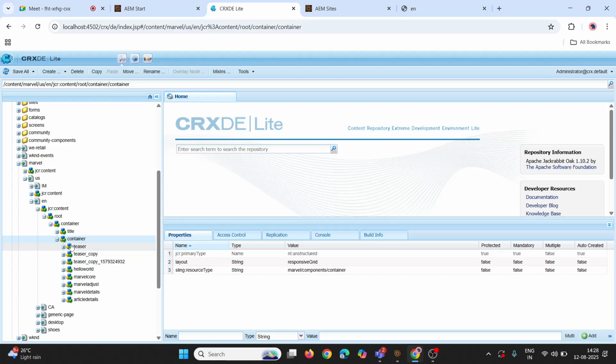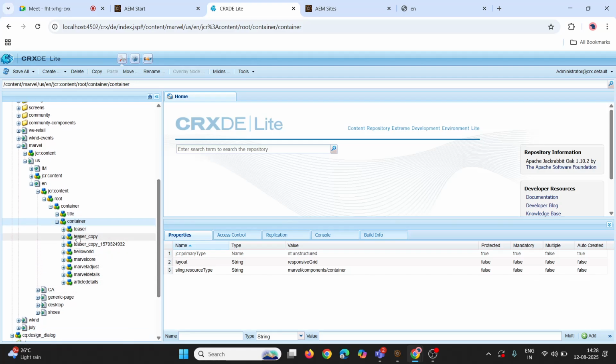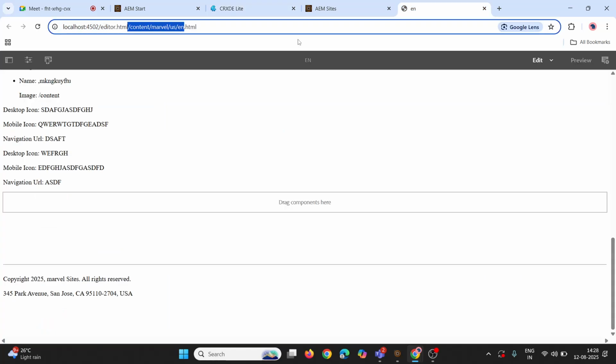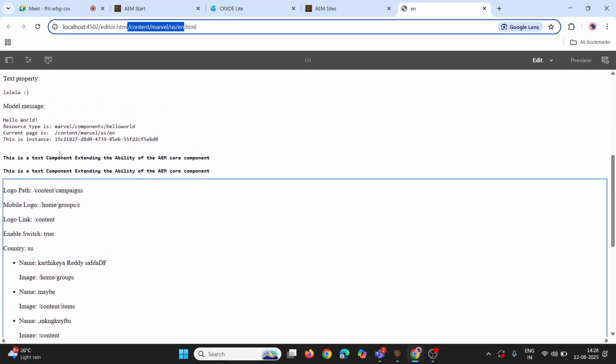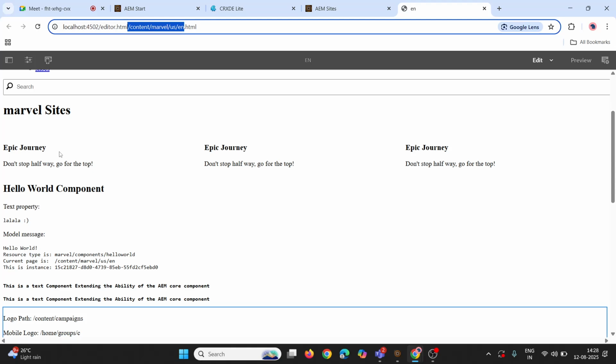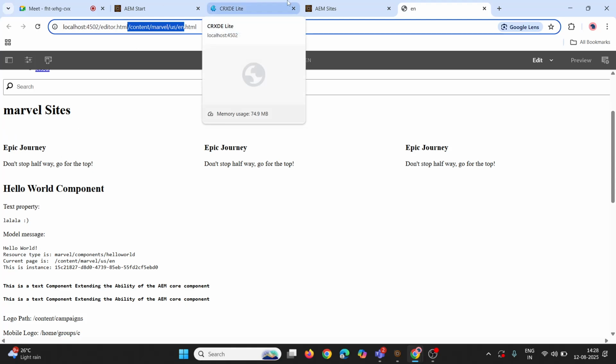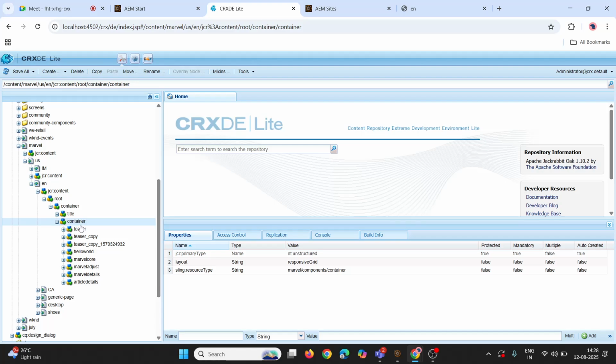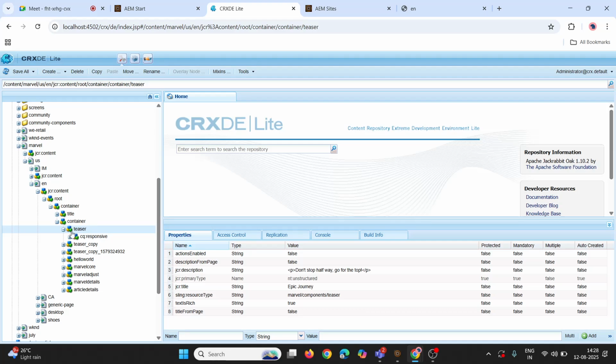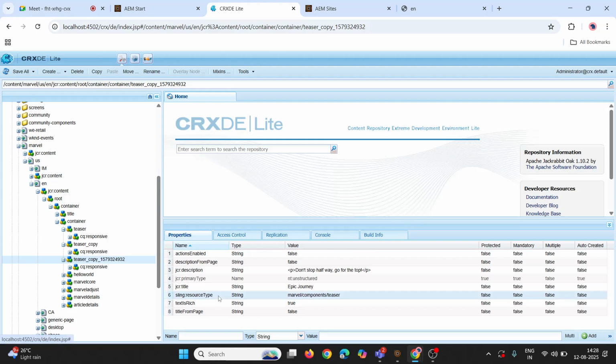So once I have added the content, these are all the components which are available on this page. So these components are rendering. Okay, so that's why we can see the content on the page. So if I open any content node here, teaser is one content node component. Whenever I open any component node here, it has one mandatory property, which is the sling:resourceType property.